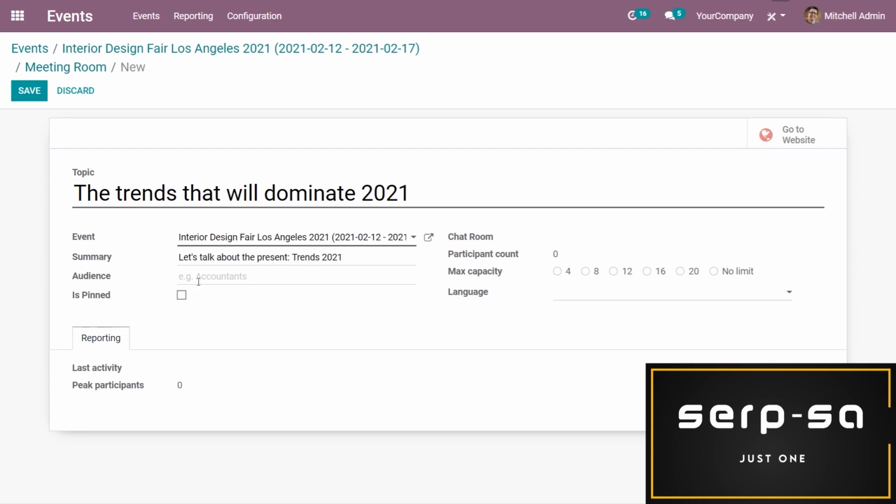Okay, then we can even add the audience. So for example, perhaps I want to focus on designers here. I can add designers, or I can leave it open to everyone. I don't have to add anything. And I'm also going to add a max capacity as well. So we can choose no limit, or I could say it'll be just 4 people, 8 people.